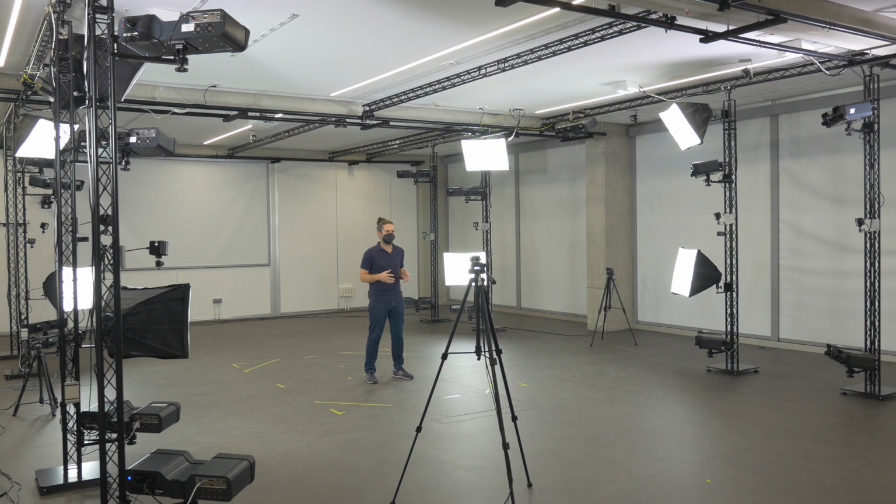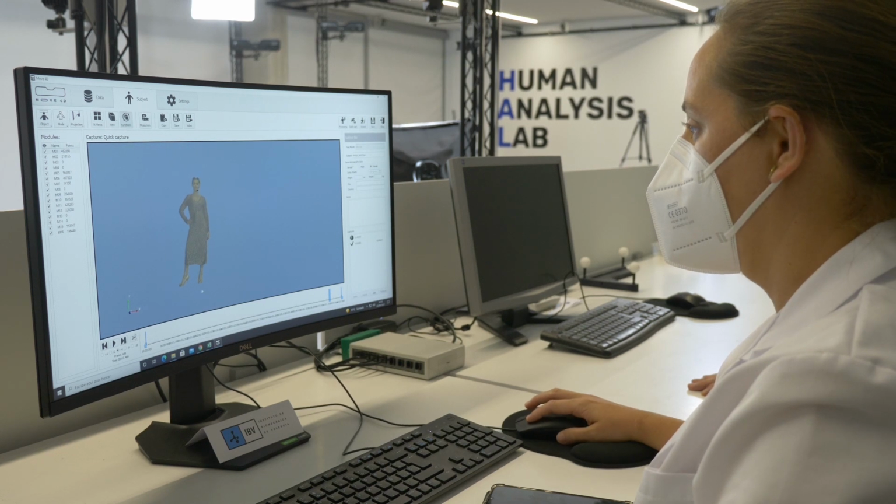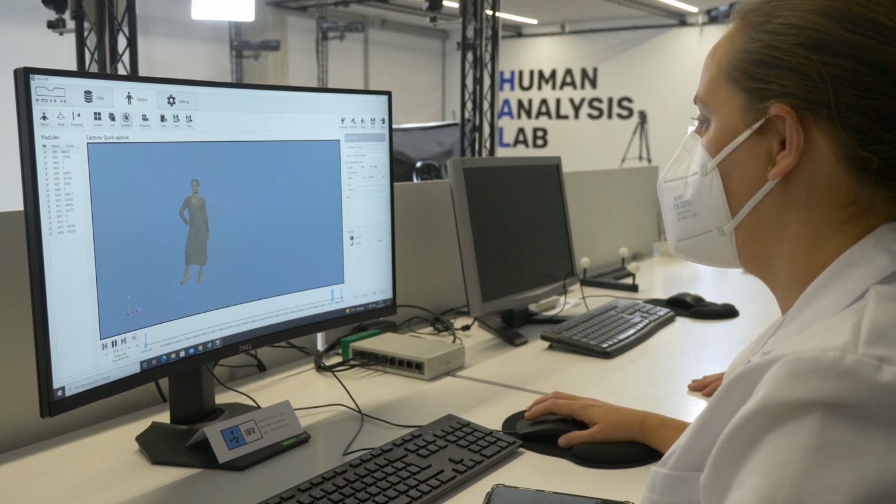Last but not least, MOVE4D software also enables you to take screenshots and to record videos of the captures, which is something certainly very useful to document your work. I think that's all, and I hope to see you soon.